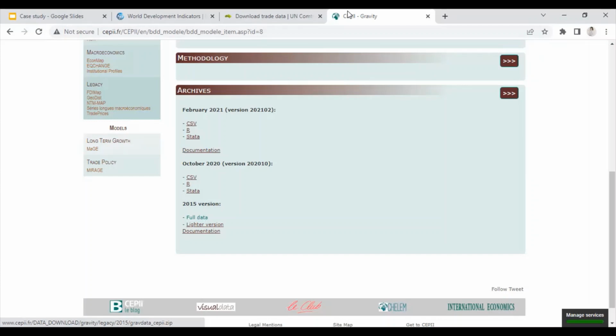Now the next important thing is how to run the gravity model. In the next video I will be explaining how to run the OLS method and how to run the robust methods to obtain or to predict the nature of international trade between countries.